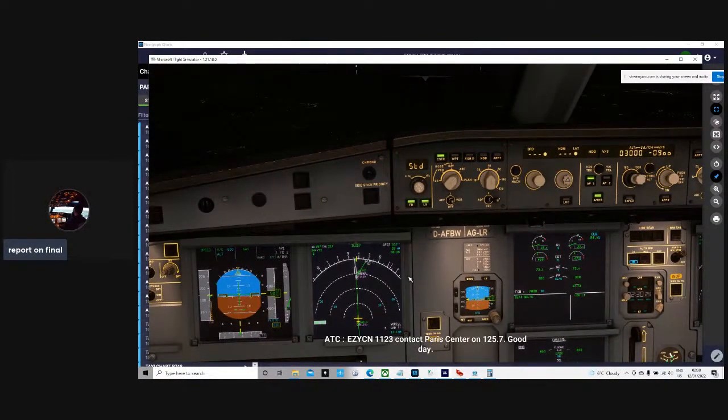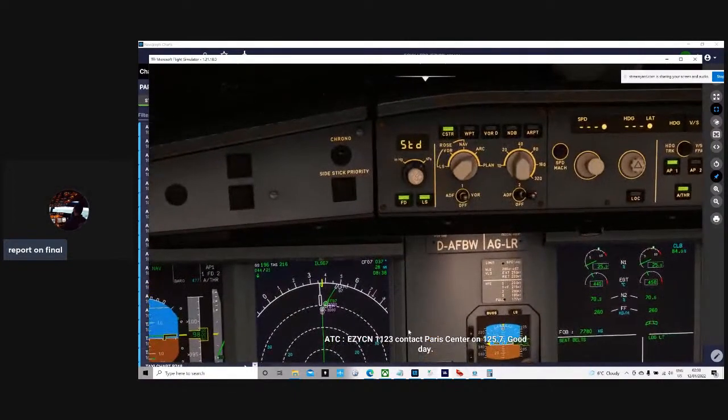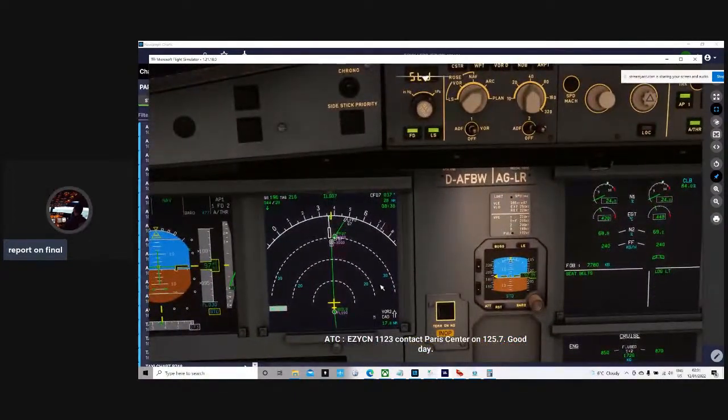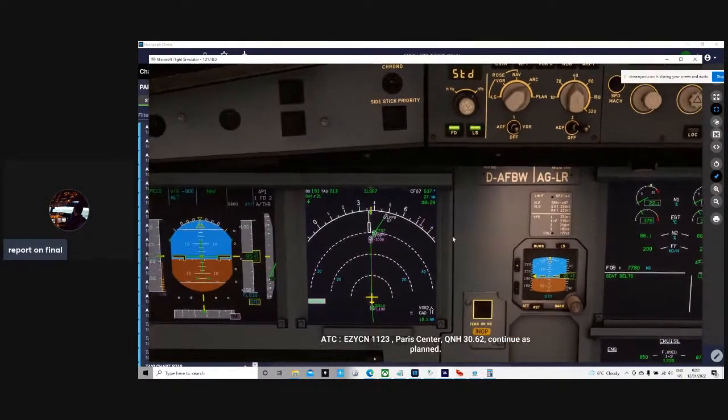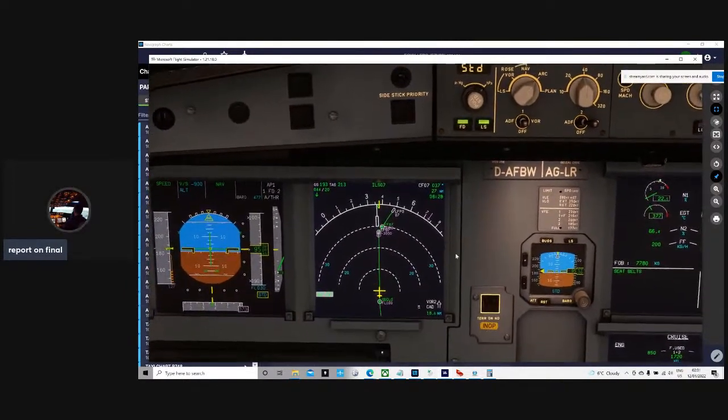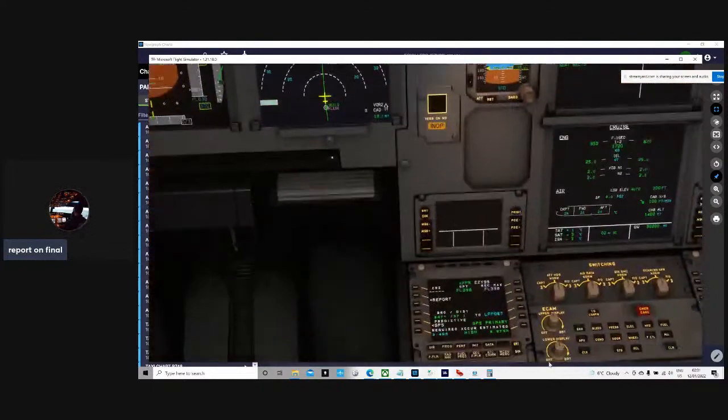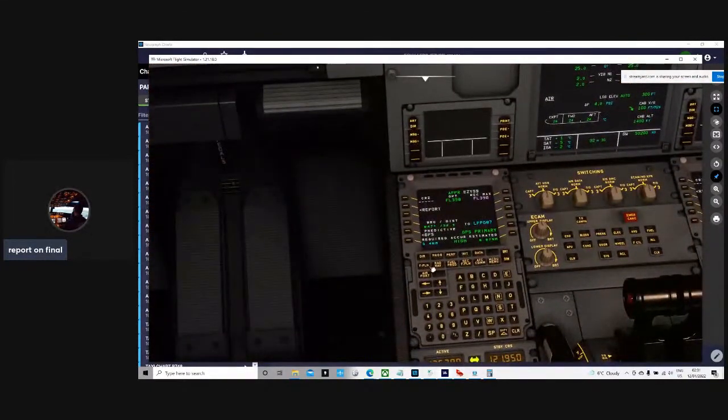EZY 1123, contact Paris Center on 125.7. Contact Paris Center 125.7, EZY 1123. 125.7, EZY 1123. Paris Center, EZY 1123, 9,700 feet. EZY 1123, Paris Center, QNH 30.62, continue as planned. So let's check the 4 A's. Is the ILS identified? OLE.